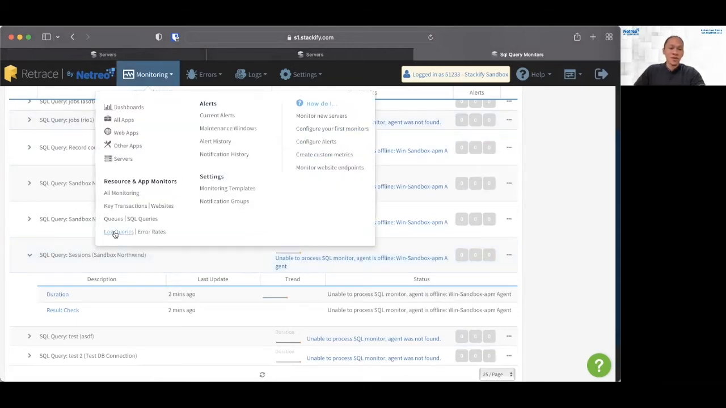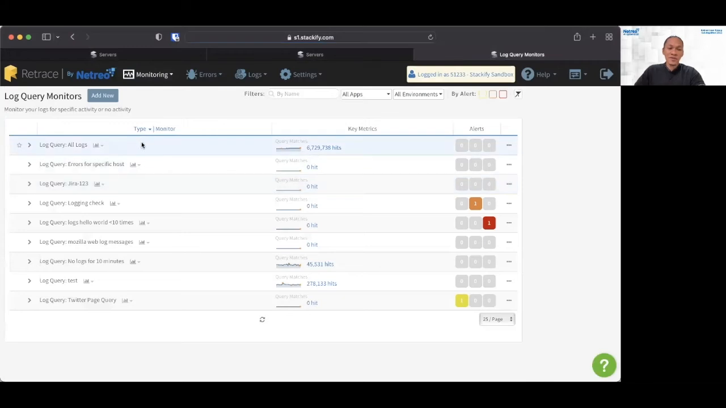Next, we have log query checks. This is mainly used to check for log events collected in Retrace that aren't typically available in collected APM data. One can possibly set this monitor to watch out for system or service events that would signify a problem.